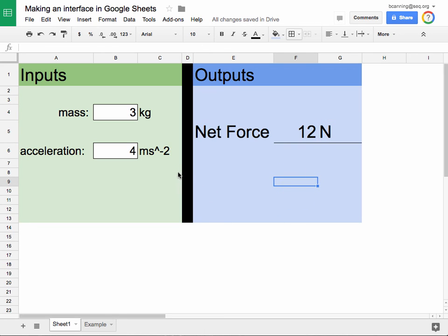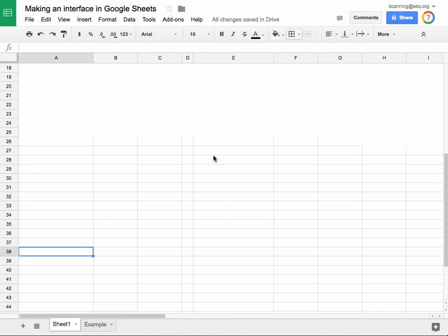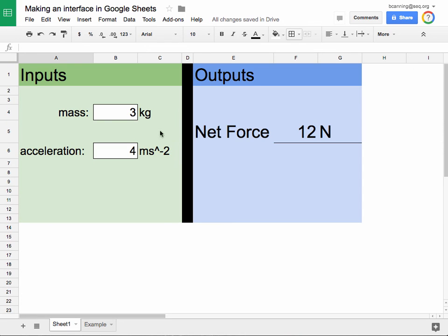That's it for how to make an interface. This is a pretty quick and easy one. Oftentimes what I'll like to do is hide all of my calculations and data down here. I might even do it in white text so that people can't see it, or I might grid it out and black it out and say, please do not edit. But that's it for this one. Hopefully this helped.